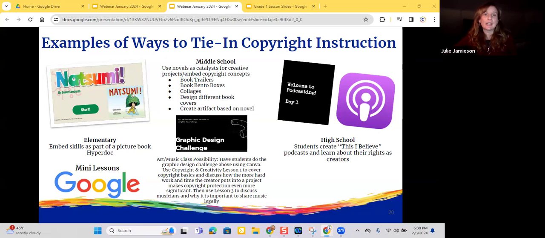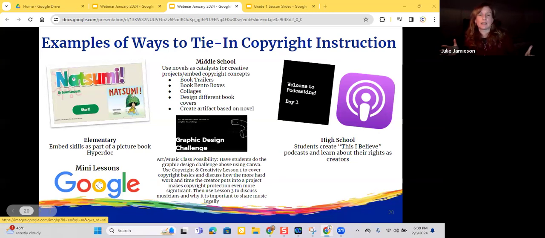So a few things that I really like to do are mini lessons. You don't have to, again, do the entire curriculum in a week. Mini lessons like, hey, do you know how to find a Creative Commons image on Google? 10 minutes doing that.